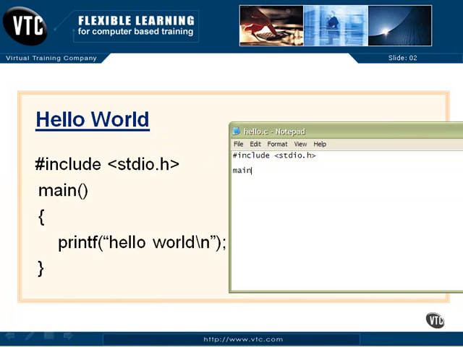Main, open, close parentheses. We can have a space in there if you want to. It's not going to bother anything. It's all a matter of personal style. So we have the word main. Now main is important because that's a function that the C compiler is always going to look for, and that the operating system always wants to have out there as the main beginning point of a program. A C program always has a main someplace.